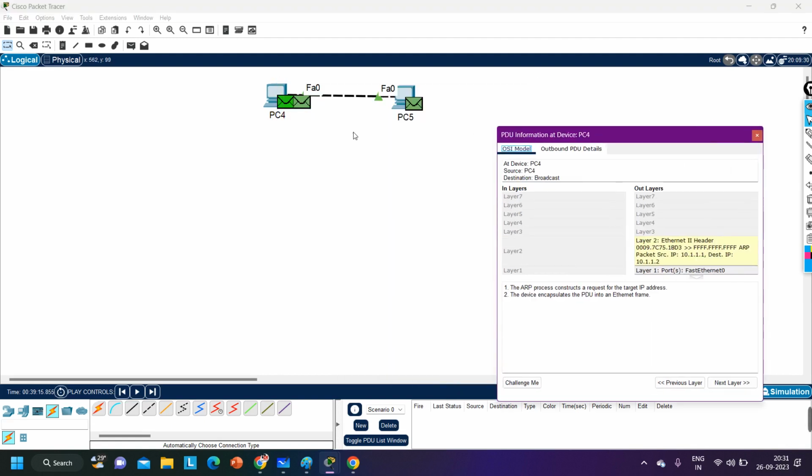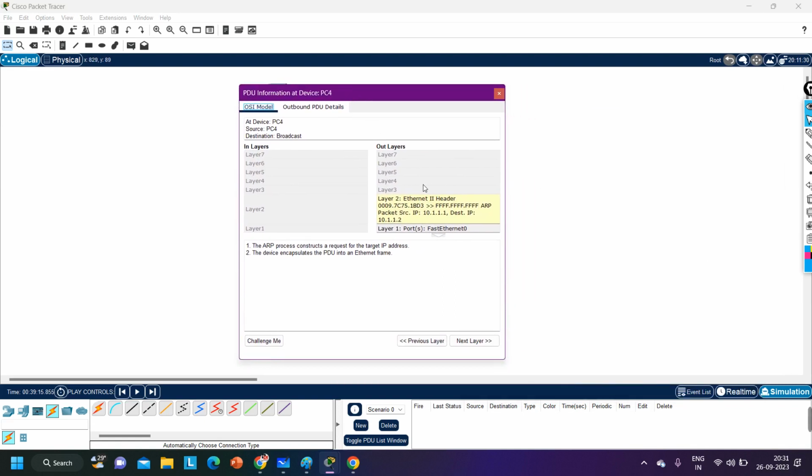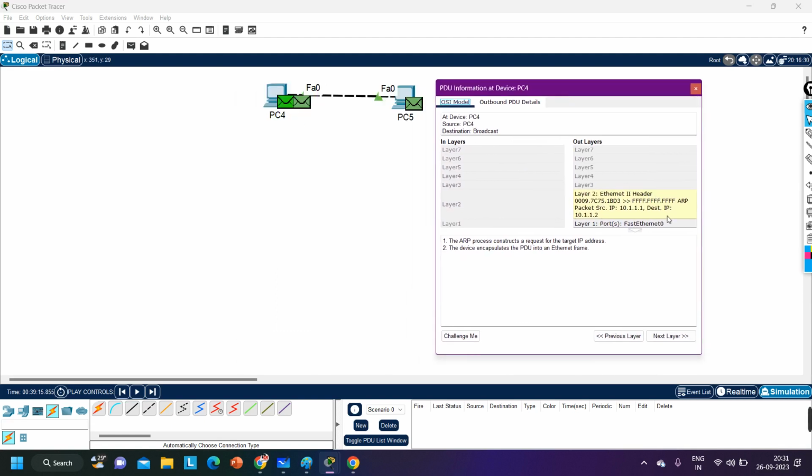After that, if you open the ARP message, this message is used to find the MAC address of 10.1.1.2. The source IP is 10.1.1.1, the destination IP is 10.1.1.2, the source MAC is the MAC address of PC4, and the destination MAC is broadcast, all F. Is it visible? Yes. Okay. So the destination MAC is broadcast, which means at layer 2 again this is a broadcast message.